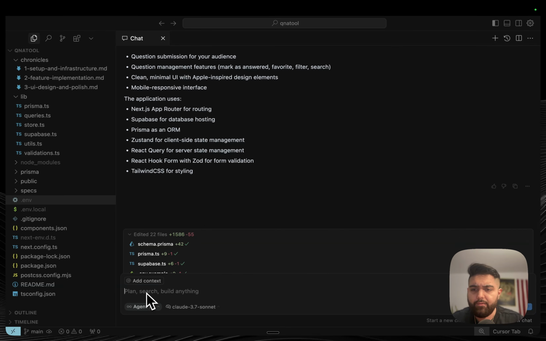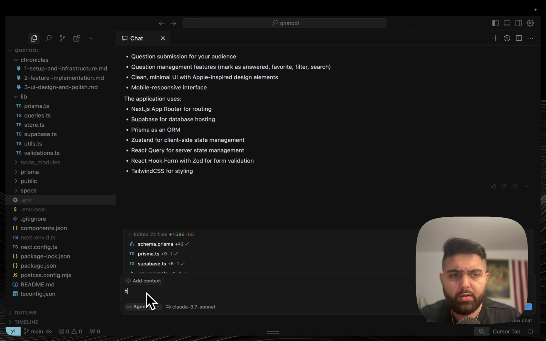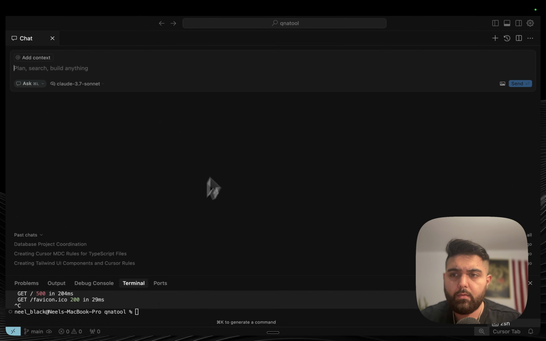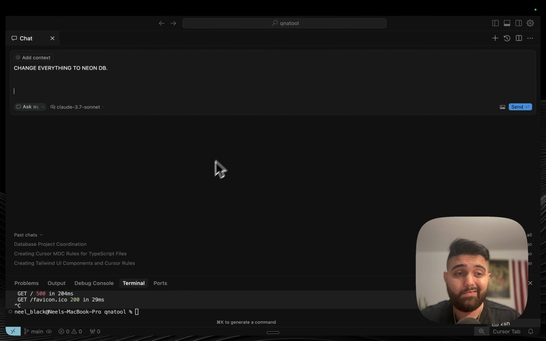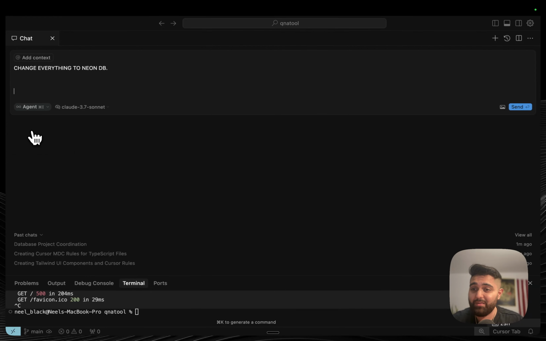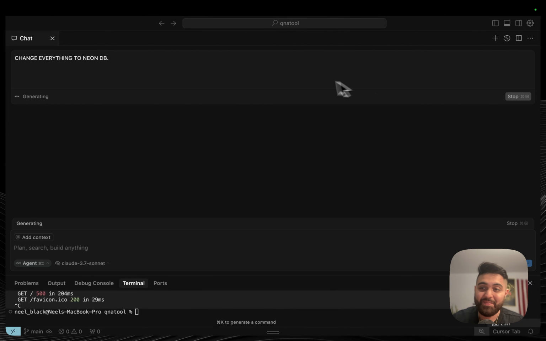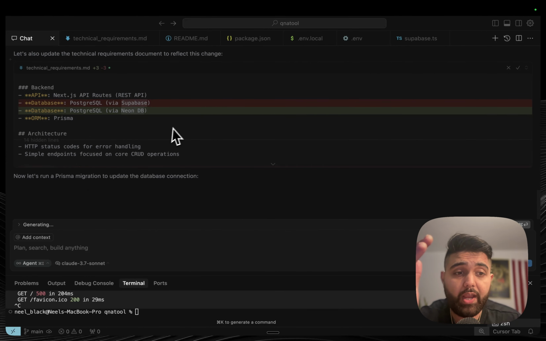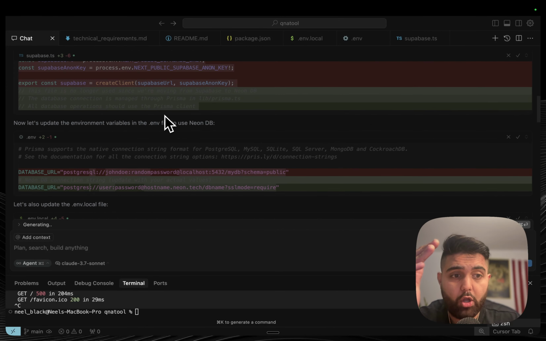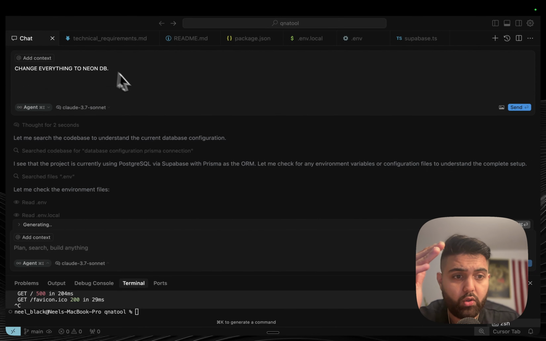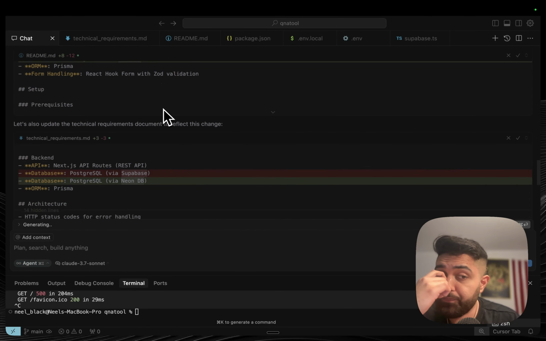Okay, so now that the env is fixed, let's try it. Supabase is being stupid, so I'm gonna say change everything to Neon DB. Okay, screw it, I don't care about this anymore. It's too late. It's actually changing everything in the requirements document as well, just from this prompt, change everything to Neon DB, which is crazy.